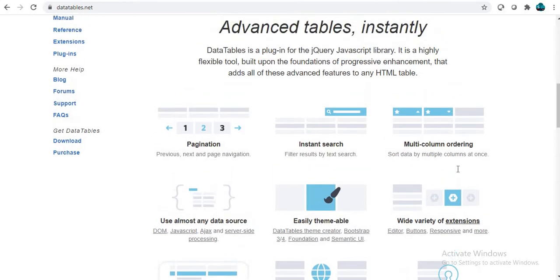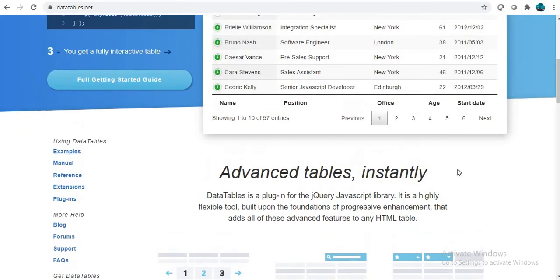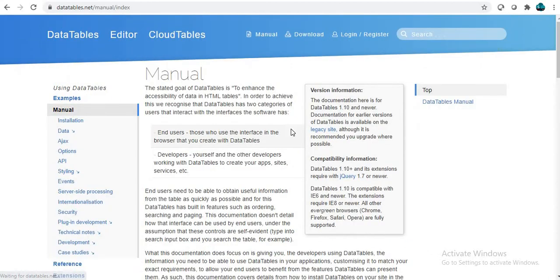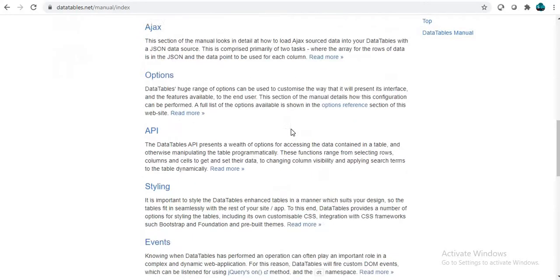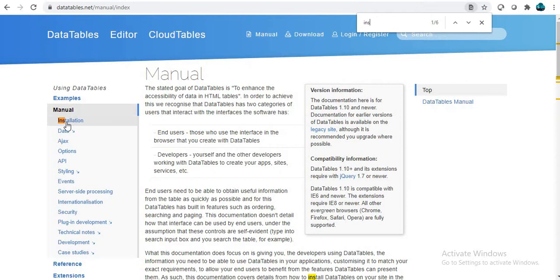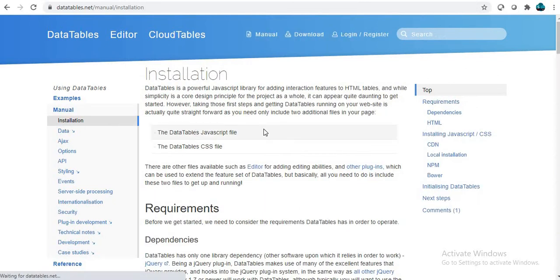Now first we are going to install our jQuery DataTable. To install, we just have to give the reference. So just go to the manual. In the manual, if you search for installation, here you can see the installation section.